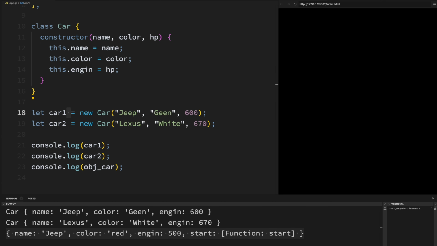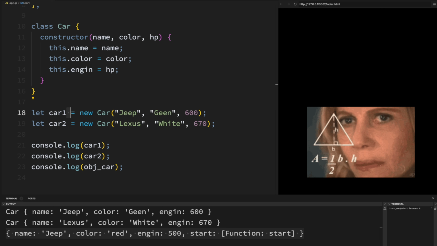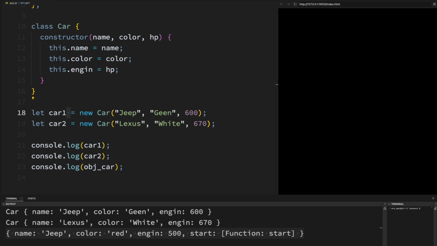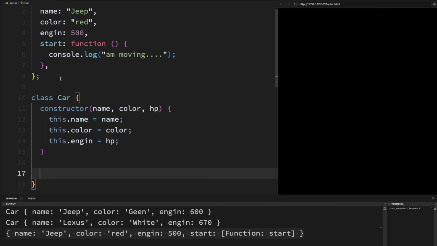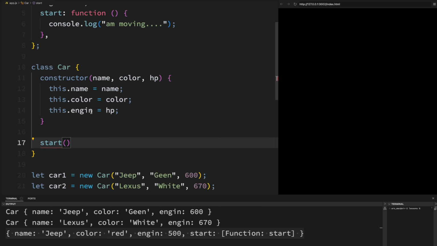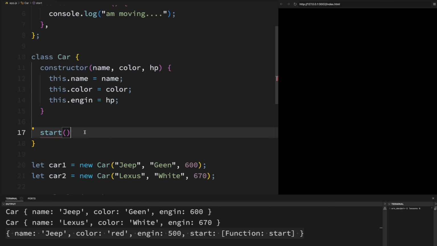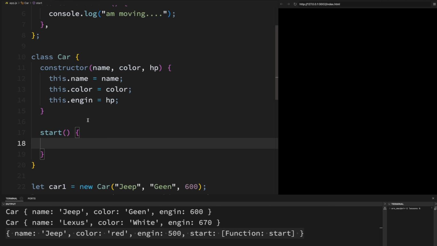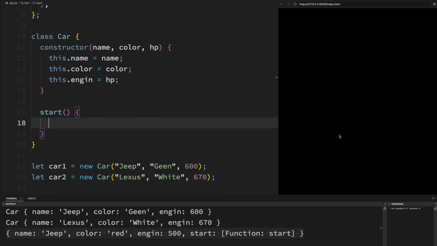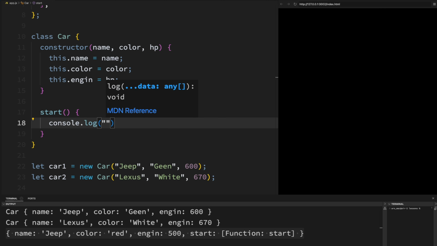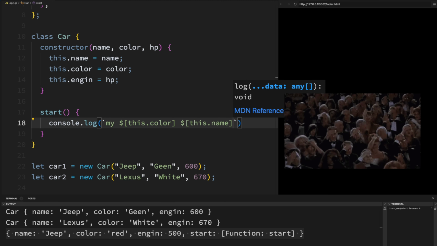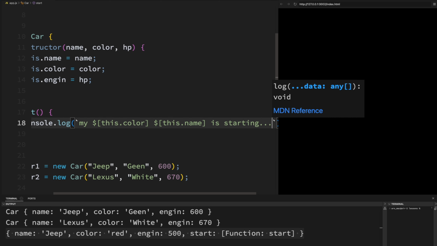So let's go ahead and see how to declare a function in a class, like how to make your class have a function. It's as simple as this. We have a constructor. So what do you want to implement? You want to implement start, like let's start the car. So I will say start, and the start goes like that. You now have your function. I want to even say the name of the car that is starting. I will say console.log and say my color car name is starting. Okay, that one is better.